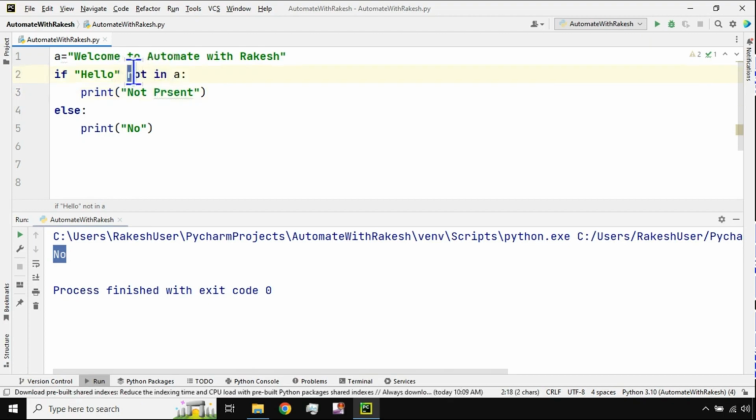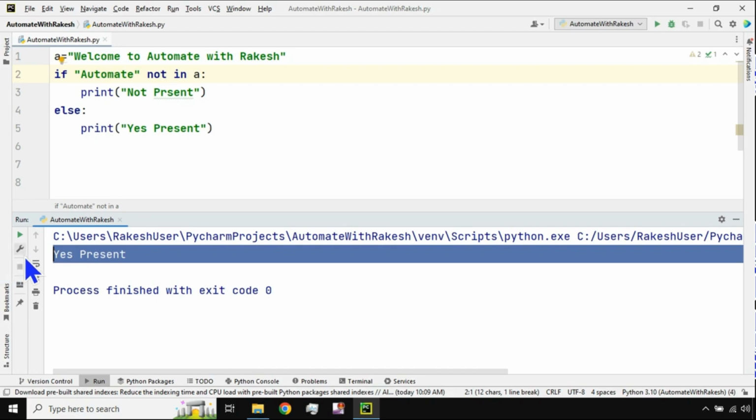Okay, in is the keyword. If you write not in, it will just do the opposite. Yes, it's present. So in is the keyword and not in does just the opposite task. So hello, is it present in this word? So it should say not present. How about if I say automate? If I run this, it should say yes, present. Getting it? So this is how you will be using the command in to find a word in Python. Okay, in a string, the command is in that you have to use to find a word in Python. From a string, you have to use the command in.